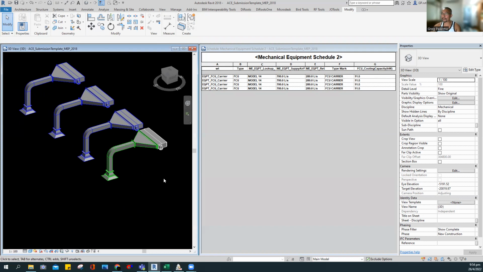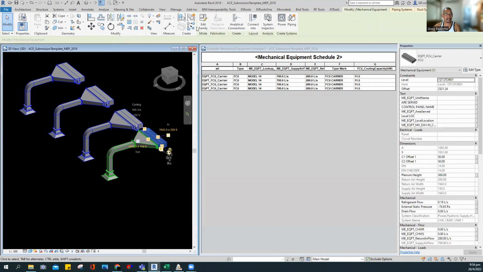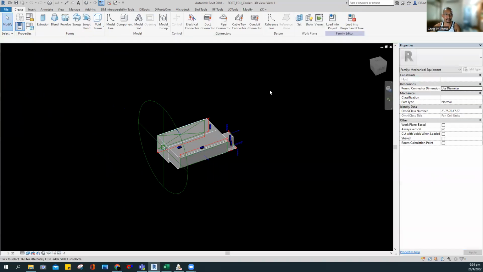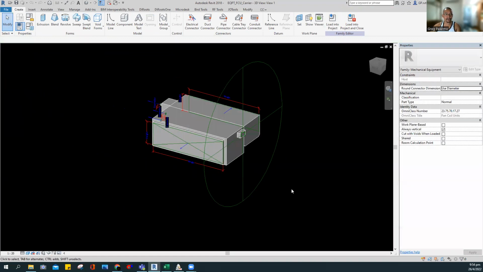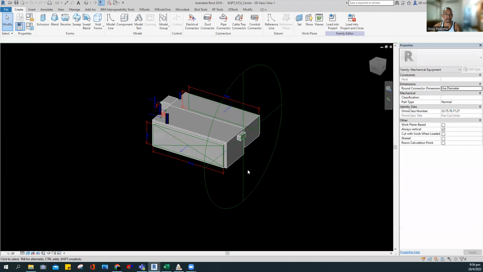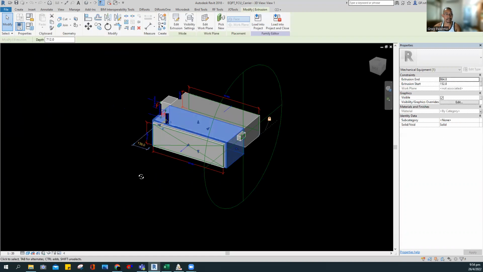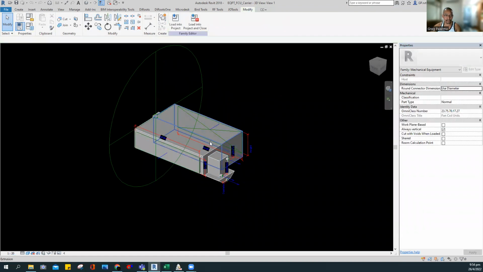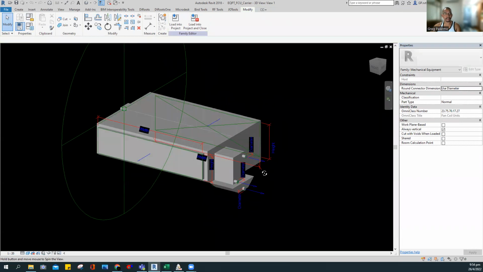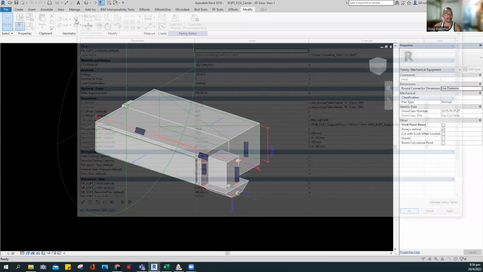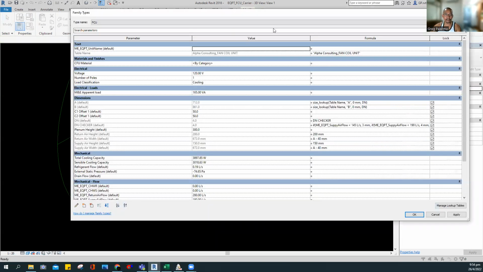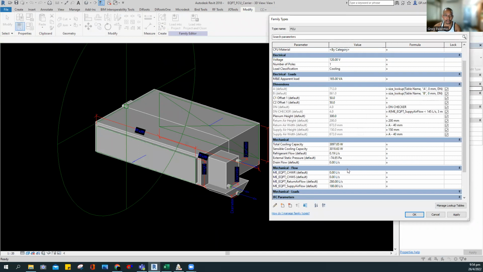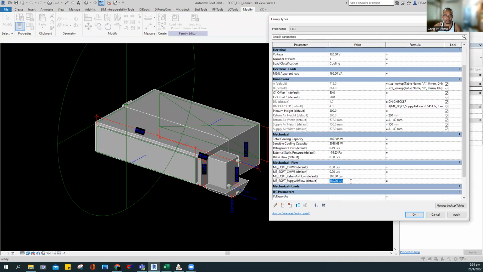Okay, so I think we're ready now to go to the families. So we edit the family. Okay, here's the family. The first thing is you must create a perfect family. This one, okay? It must be parametric. What I mean by that is that when I change the supply flow here to 300, it will also change this.